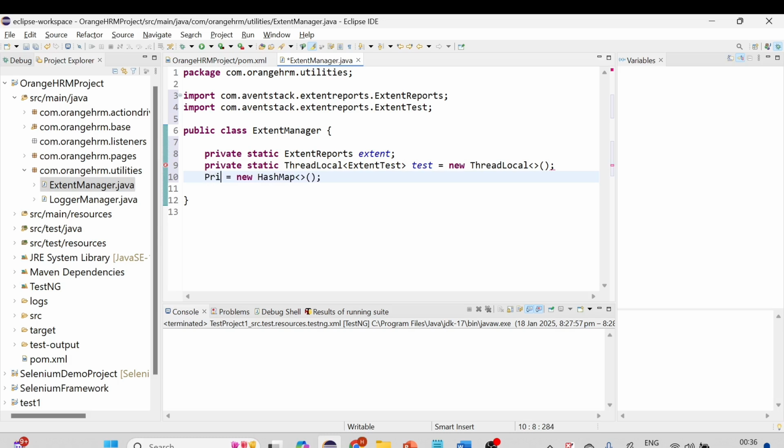Simply write private static map, and let's give it a name like driverMap. The first value, the key, will be your thread. We'll take long as the data type and use WebDriver as the value.